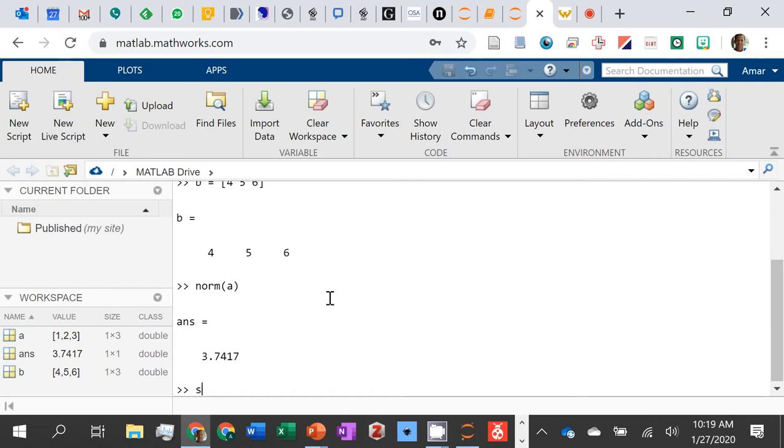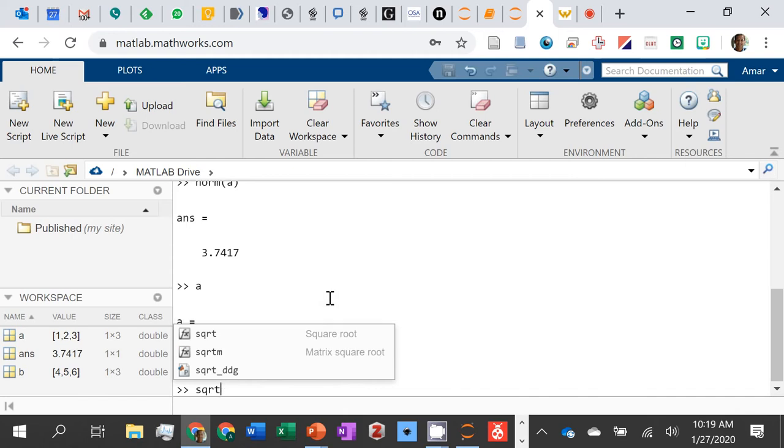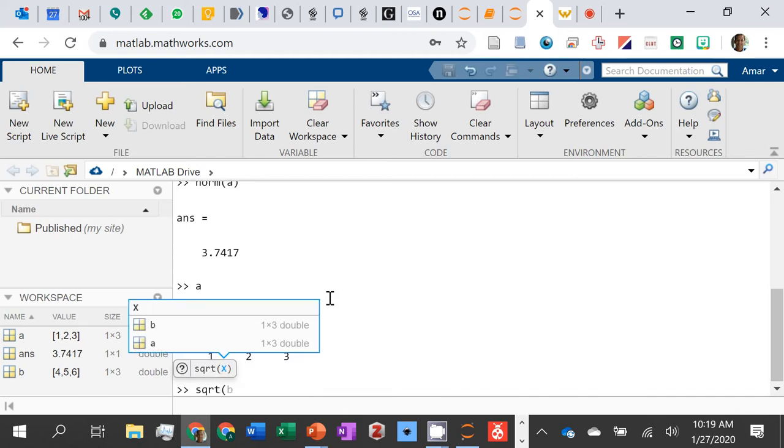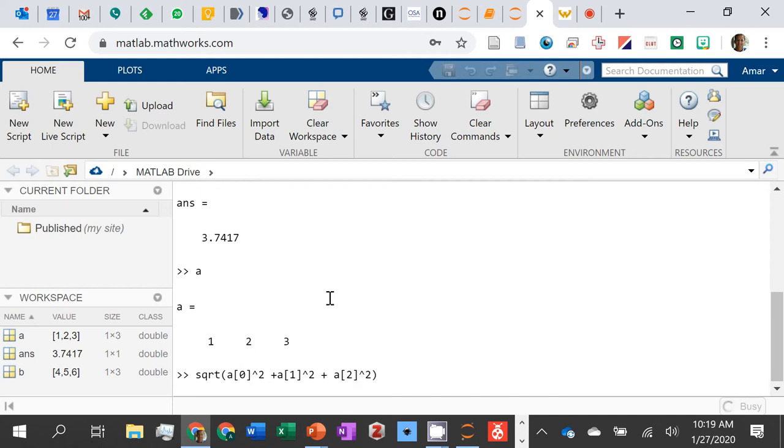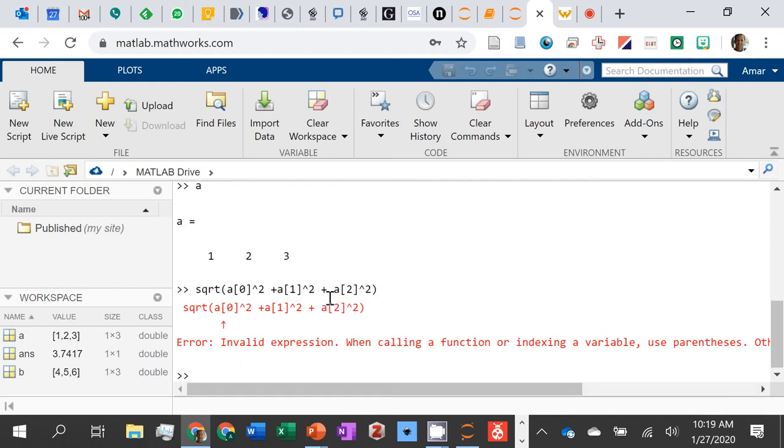You could also calculate it the long way. You could say the square root of A(1) squared plus A(2) squared plus A(3) squared. I don't quite remember how to use it.